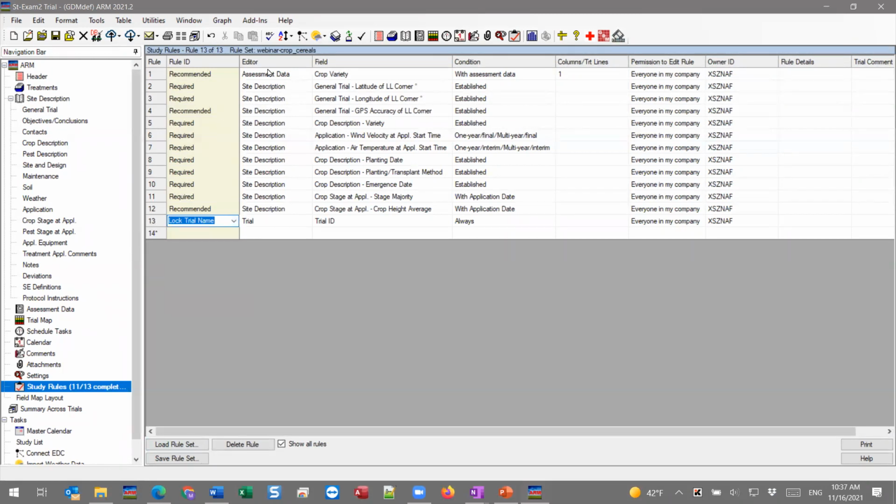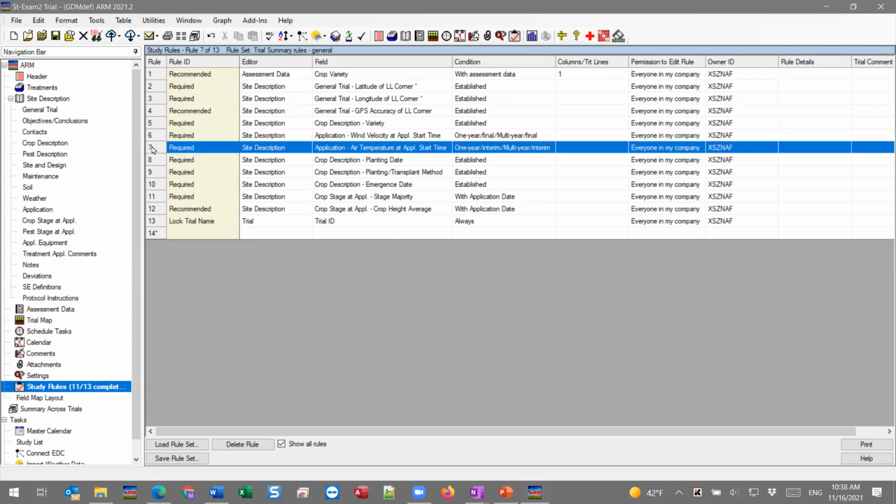And actually, when you click into a rule, it will tell you which rule set it came from, if you're trying to figure out where it came from. So the rule sets are additive. You can continue to build on top of them.